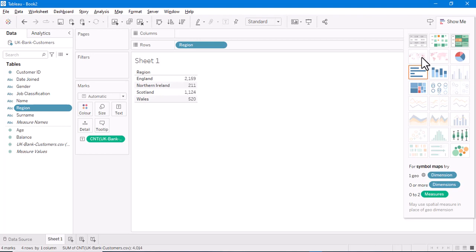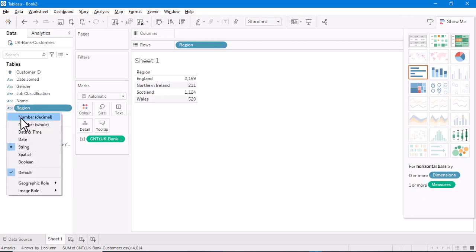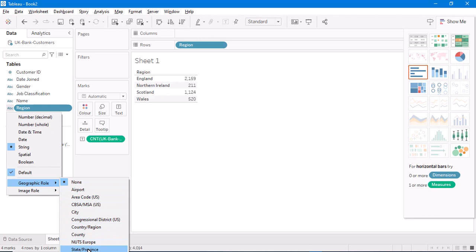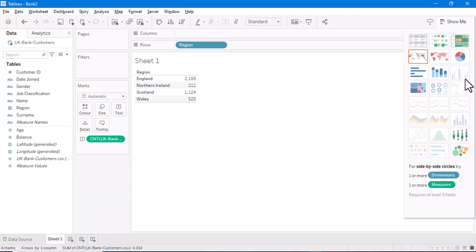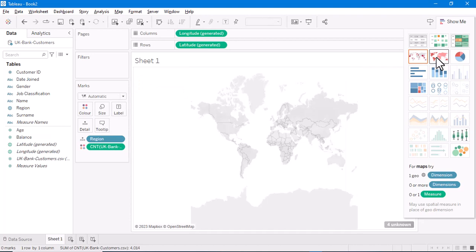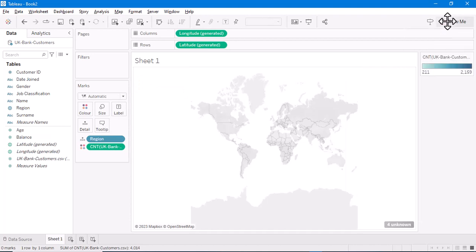Now you can see the map was not enabled here because my field is not in geographical code. So when I click this data set again, go back to the geographical role, and change it to state and province, voila, you can see the map is created automatically. Now when I put this into a filter map, you can see the data set comes into place.